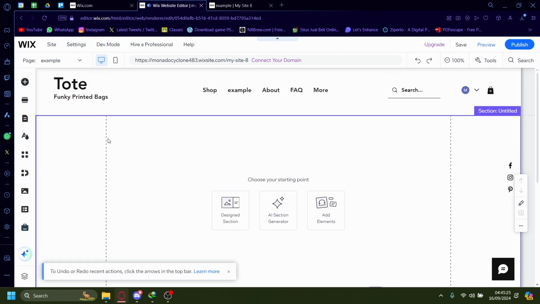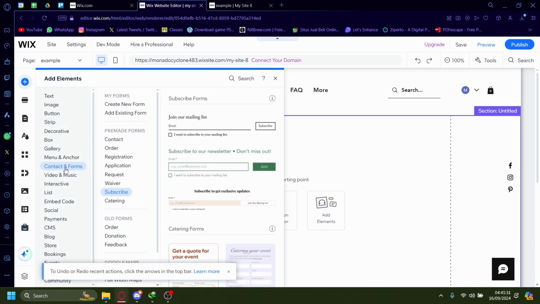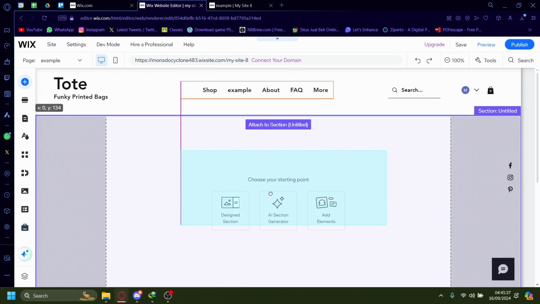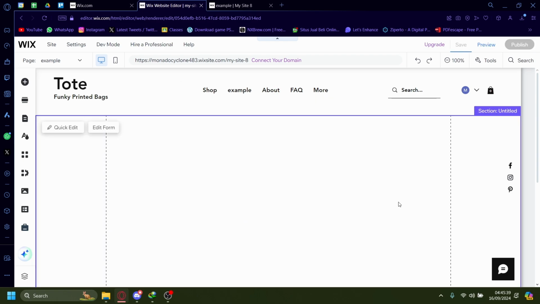So from an empty site or whichever site you want to put it on, click on the add elements here. Add elements and then go to contacts and forms and click on subscribe. On subscribe, click on this one, join our mailing list. Drag and drop it into here. Wait for it to load.